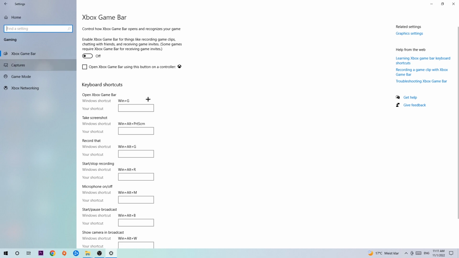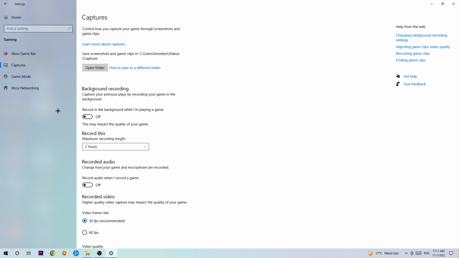Afterwards, hit captures. Once you have the captures loaded, stick around background recording and go to record in the background while I'm playing a game, and obviously turn this off because it's obvious that if you're recording something in the background, especially on low-end or bad PCs, it will impact your performance really bad. You don't want that, so just simply turn this off.